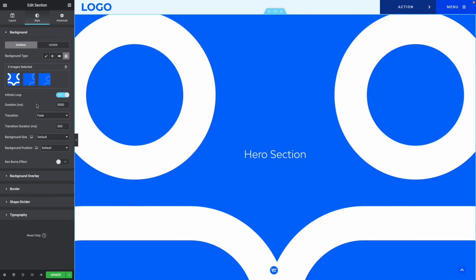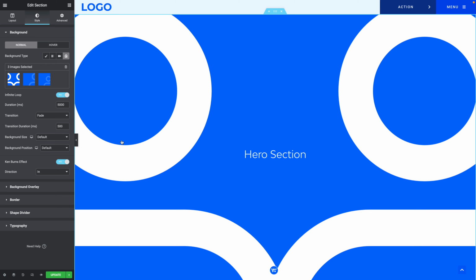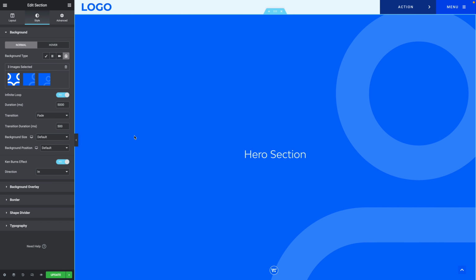So let me put it back on fade, and then you can switch on the Ken Burns effect. So let's switch this on. And as you can see, we got this slow zooming effect, which looks really good in my opinion.